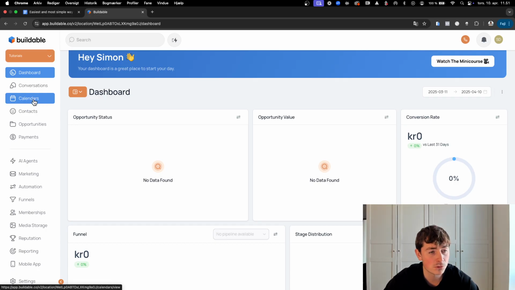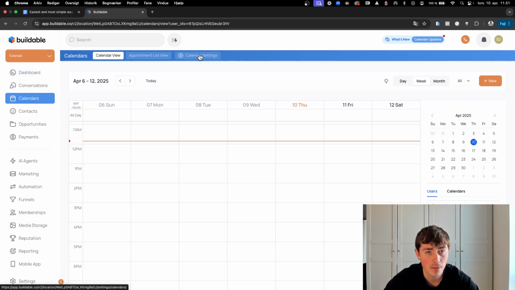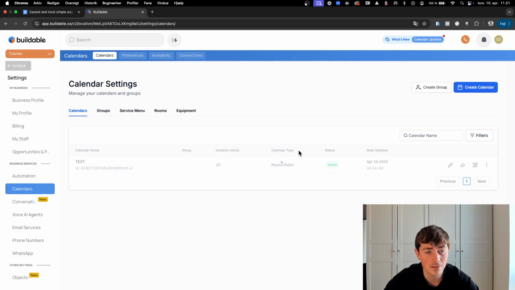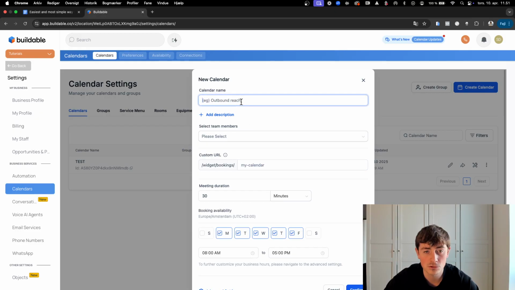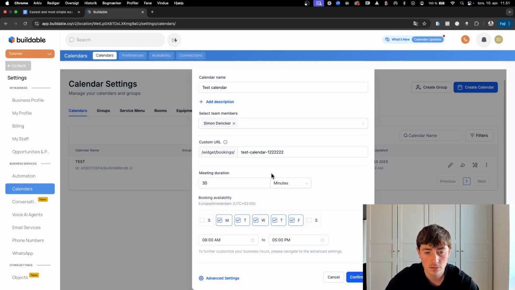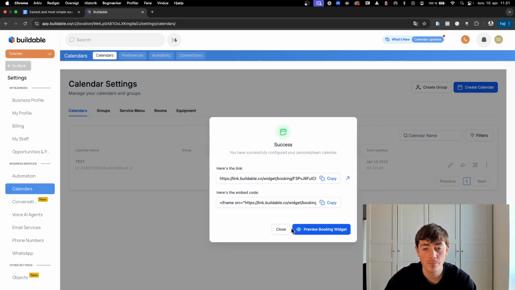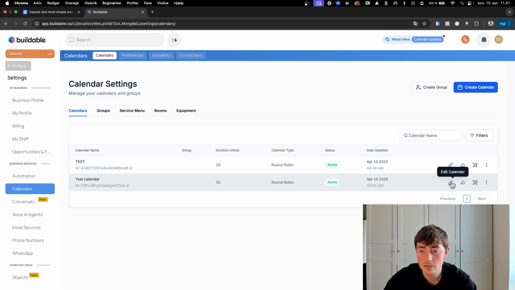First things first, we want to go into the calendars and set up a calendar. So we want to hit create calendar and we want to use round robin for this example. And I'm just going to write test calendar for this example. And I'm just going to choose a URL in here like this. Going to hit confirm. So now we have created our calendar. Now we want to go into edit calendar.